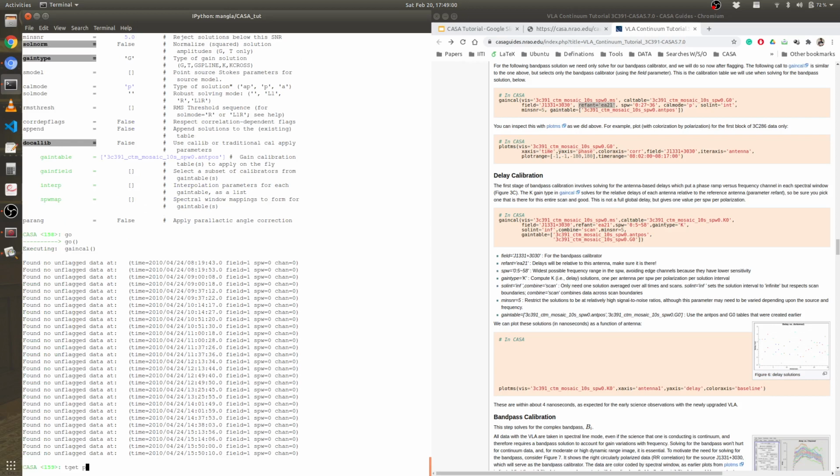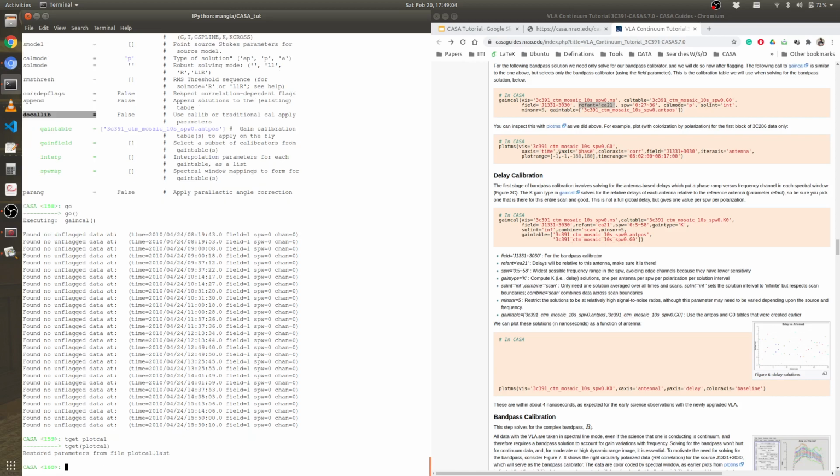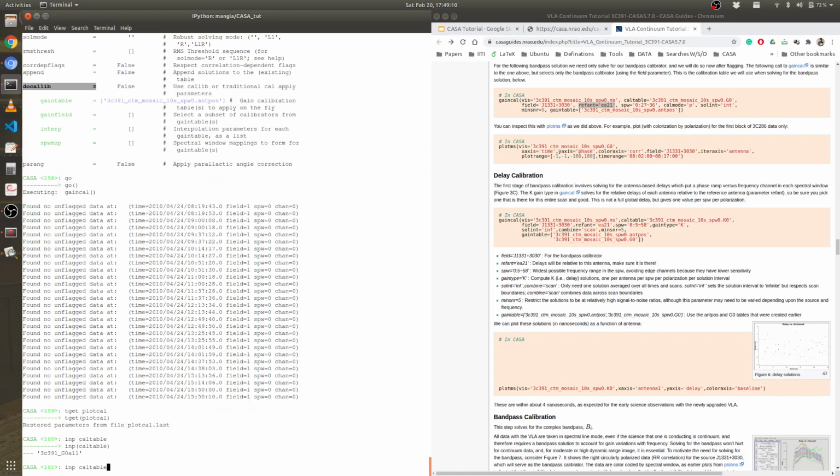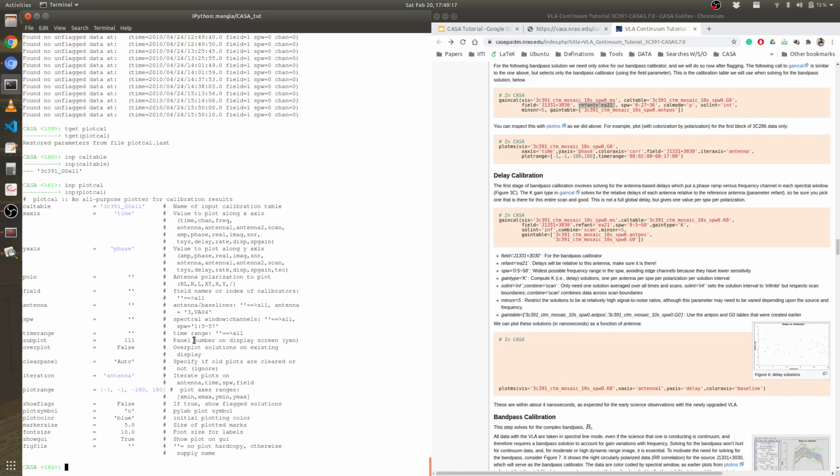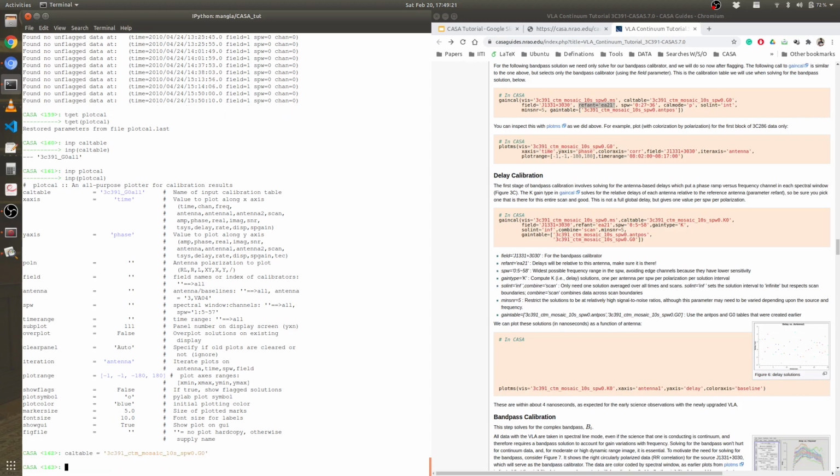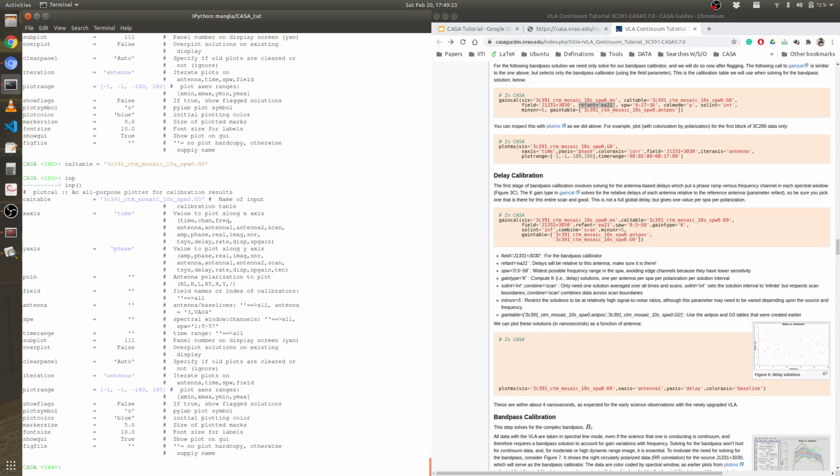Let's see what we have done. Plot cal. Okay. And inp cal. X-axis time, phase, cal table is this, inp, time and phase, antenna, iteration antenna, go.